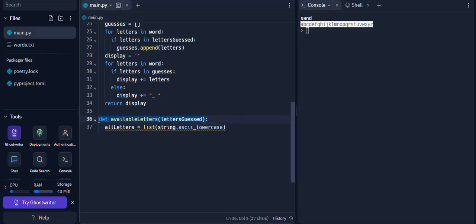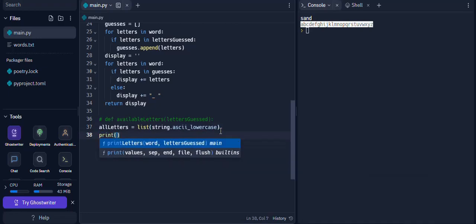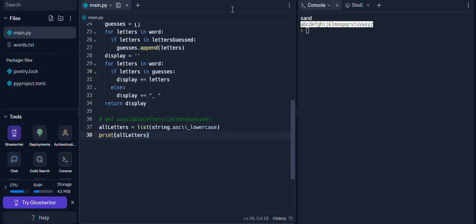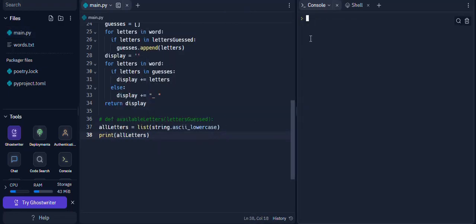Let's try that again. Let's print out all letters to see how it looks. So print all letters, where we're going to print out a list where each element is a letter. So A, B, C, D all the way to Z, and each element is a letter.